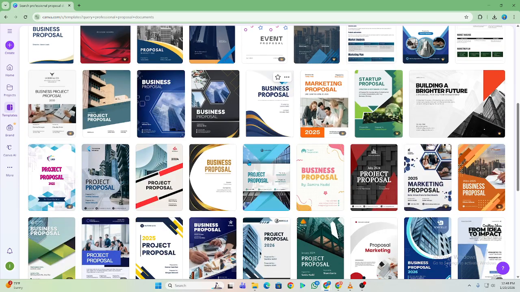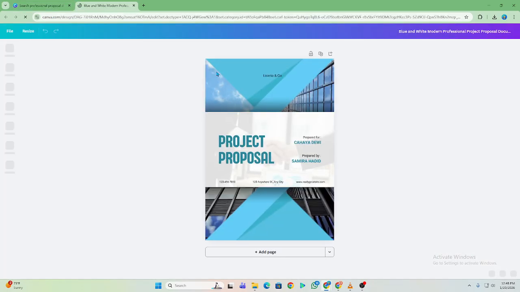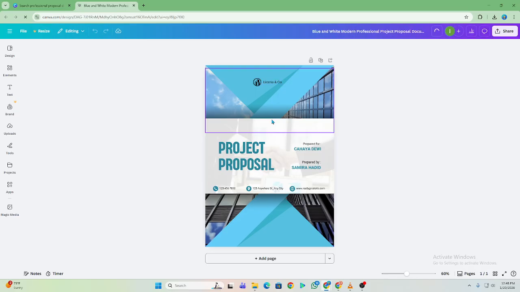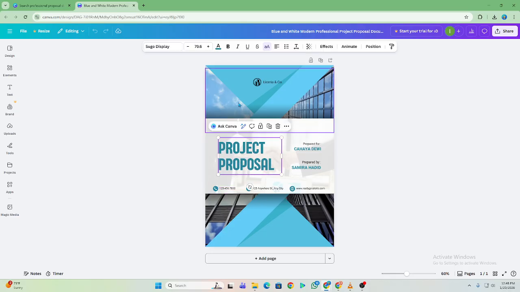Now, let's customize the proposal step by step. Start with the cover page. Click on the title text and replace it with your proposal name, such as business proposal or project proposal. Add your company name, logo, and the client's name to make it personalized.